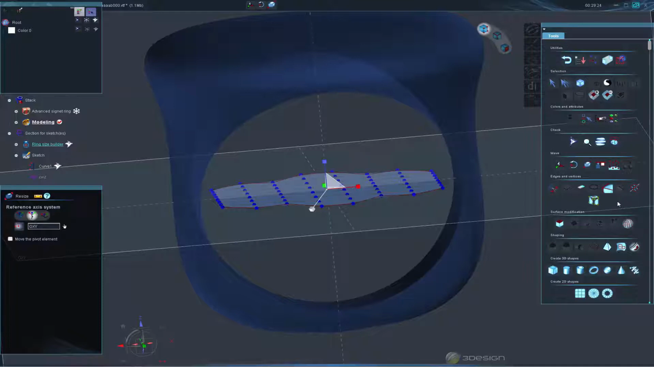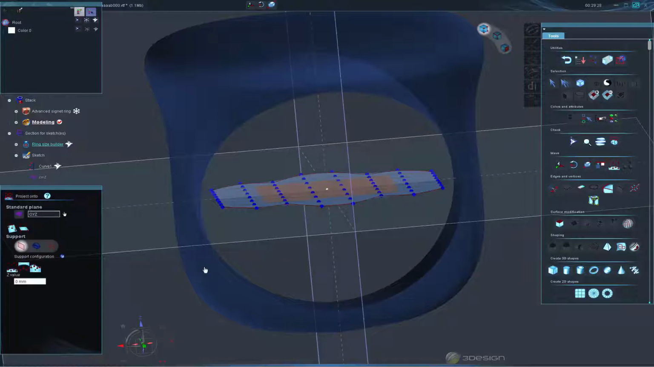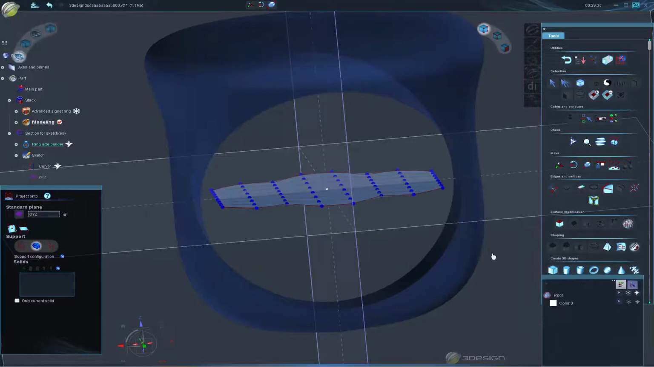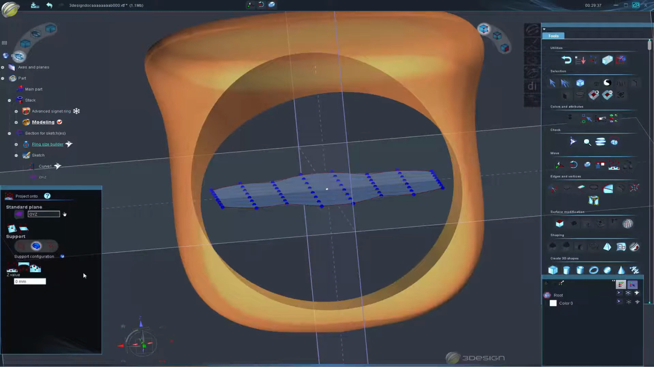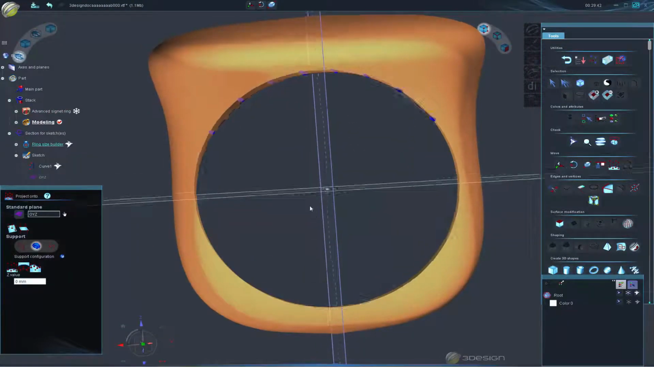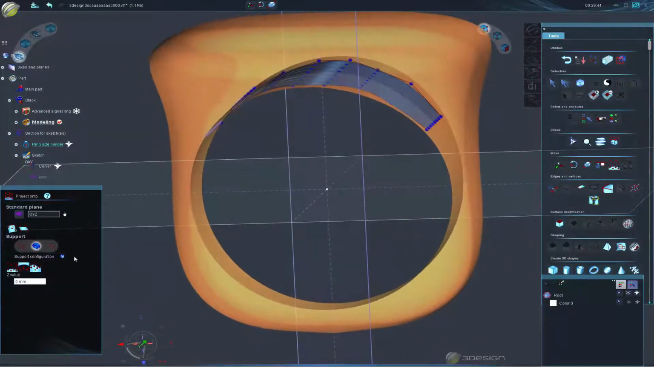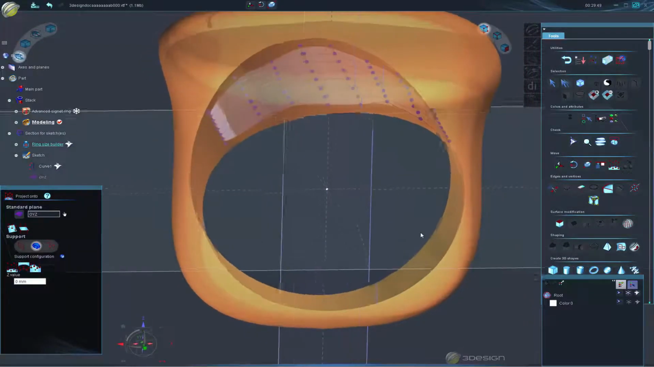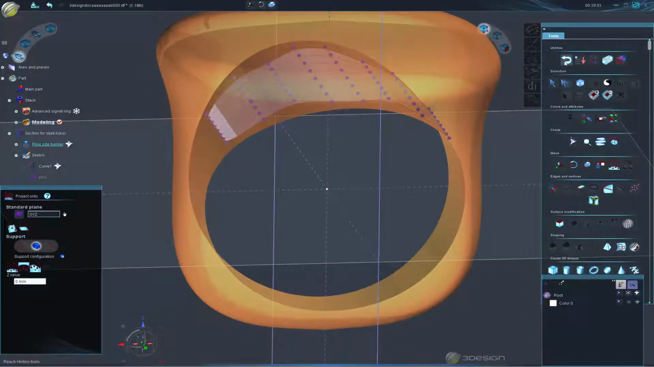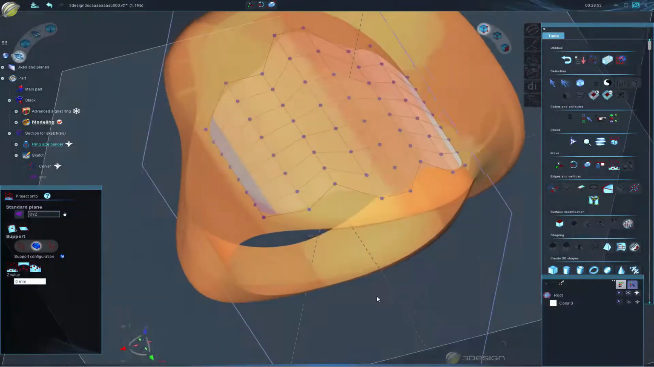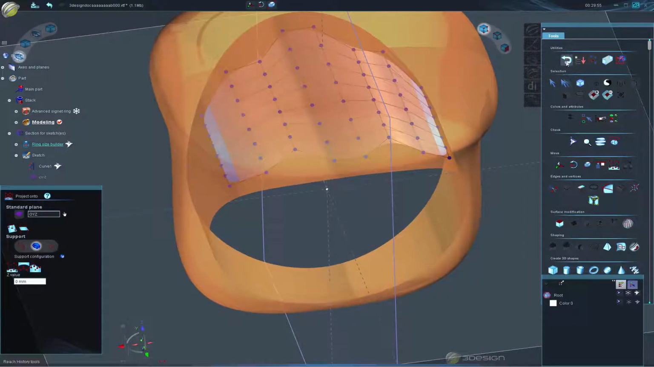So we're going to go ahead and project these up onto the model using Project Onto. And I want to use a support object. So under configuration, we'll choose my ring. And we will do a project according to normal, like so. And then I'll do an optimize just to clean it up a bit and get it perfectly on the surface. All right, so that's it. We have our mesh design up on the model. We'll go ahead and exit out of 3Shaper.